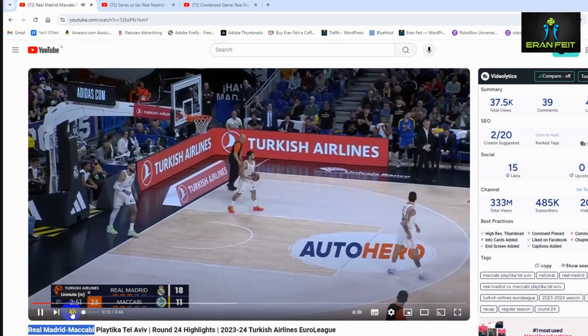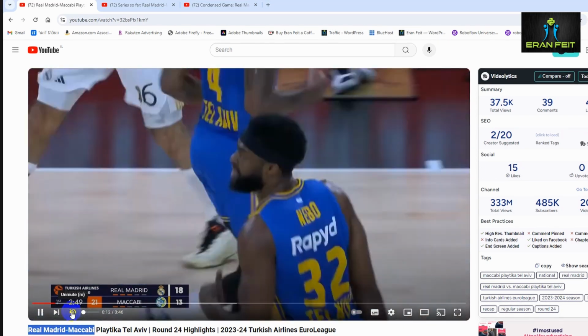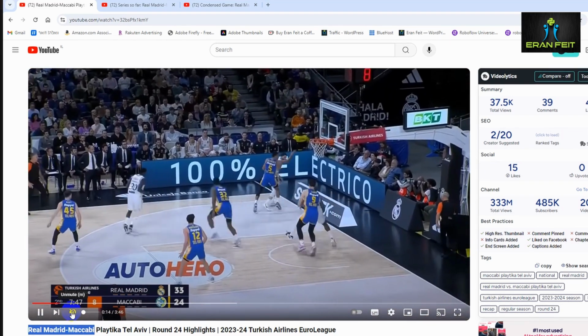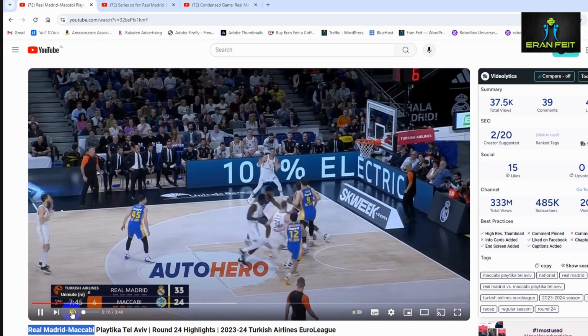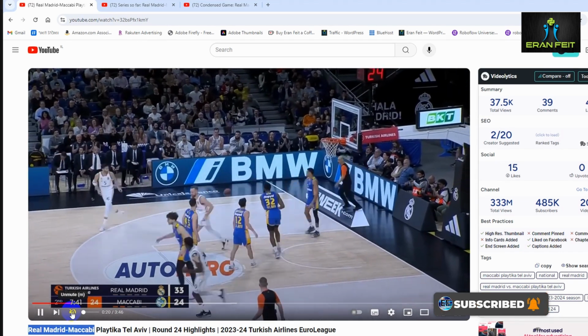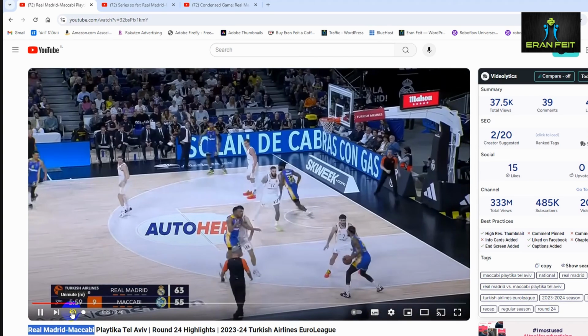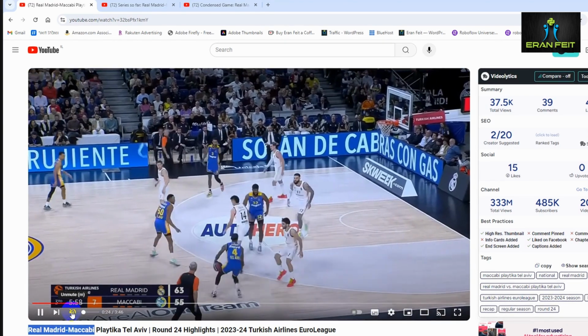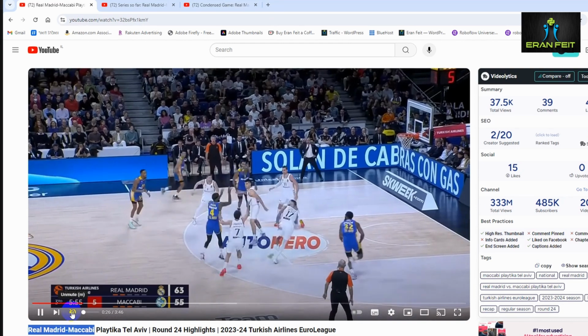So this is the game between those two teams, and we will take this video and extract all the images from this video, and then we will do some automatic annotation for both teams.